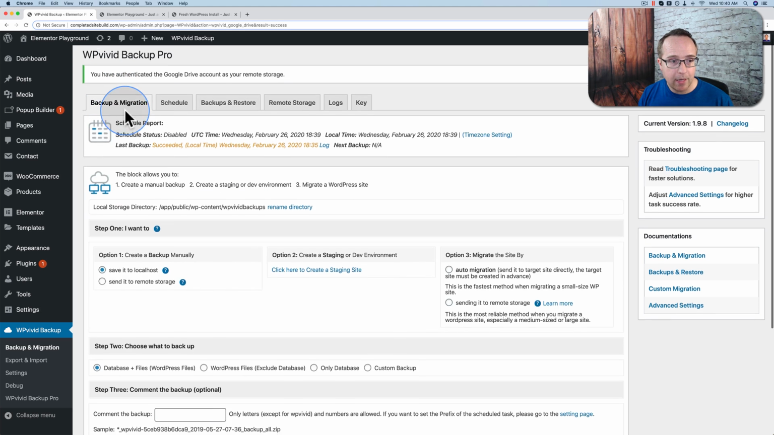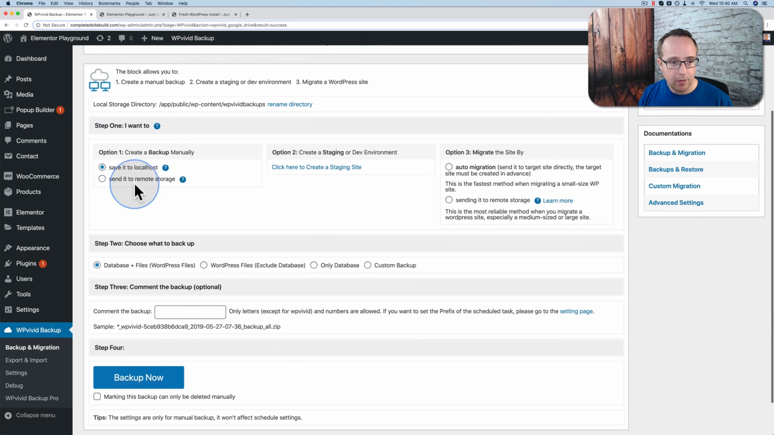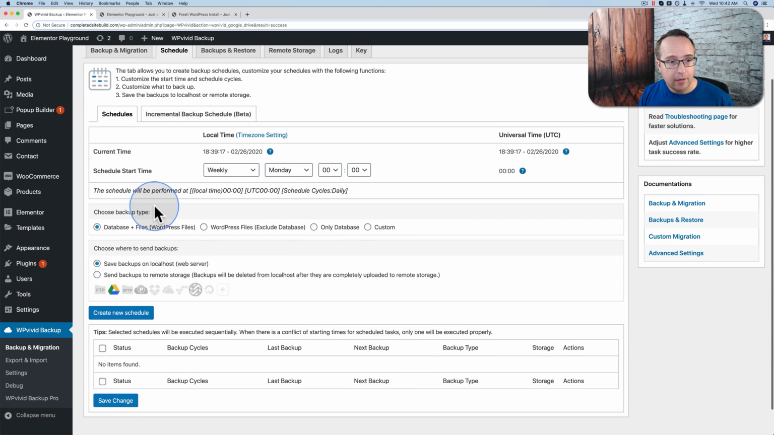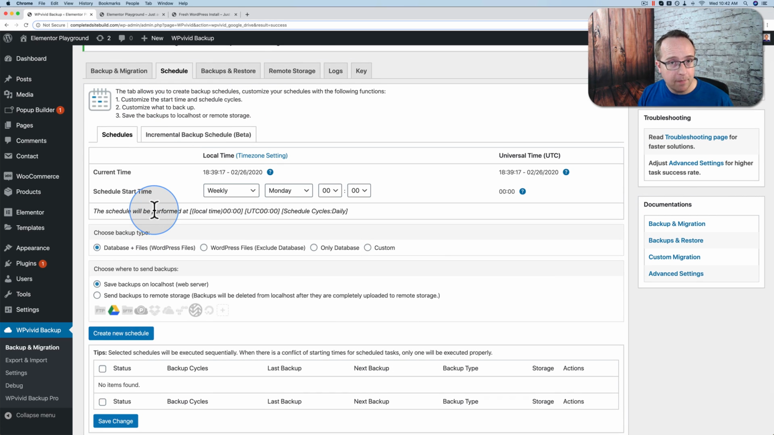So if we go back to backup and migration, I think we've covered those two pretty solidly. And before we restore this backup to a new site as it migrates to a new site, let's check out the scheduling tab. Because you don't want to back up your site manually every time. Once you have it set up, either remote or locally, you want to back up on a schedule.